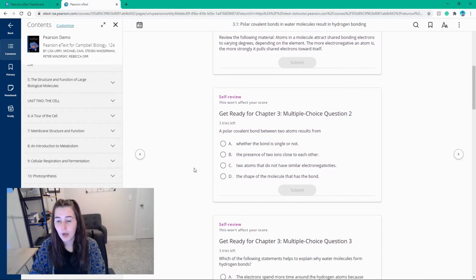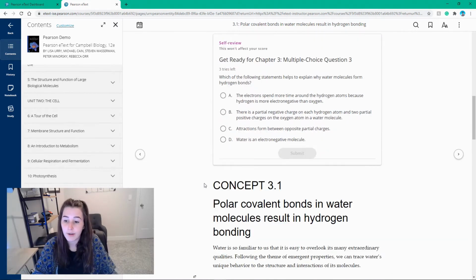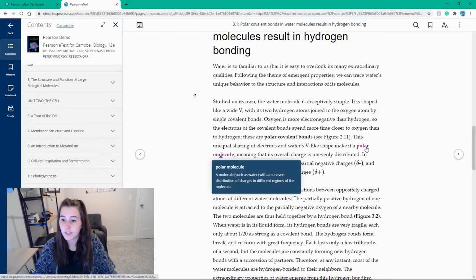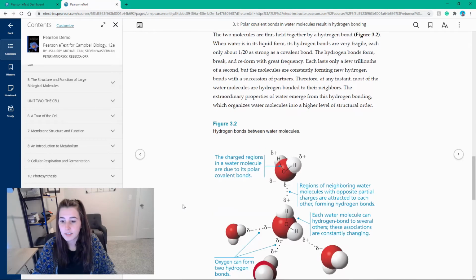And it will help to direct you on the information that you need to go back and learn so that you can get the key concepts right. As we keep going down, you'll see right here there's a key term, polar molecule. As you hover over it, it'll actually give you the definition. So all the key terms throughout the book are listed like this.